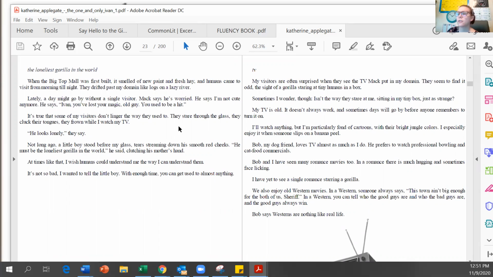The loneliest gorilla in the world. When the Big Top Mall was first built, it smelled of new paint and fresh hay, and humans came to visit from morning till night. They drifted past my domain like logs on a lazy river. Lately, a day might go by without a single visitor. Max says he's worried. He says I'm not cute anymore. He says, Ivan, you've lost your magic, old guy. You used to be a hit.